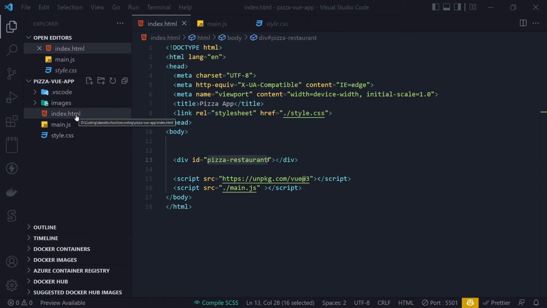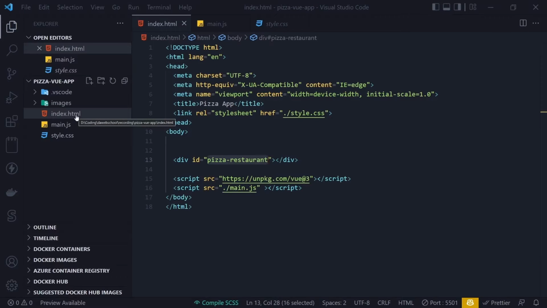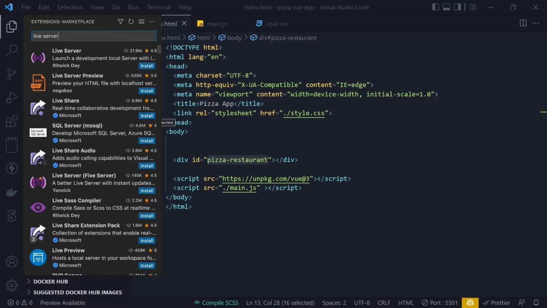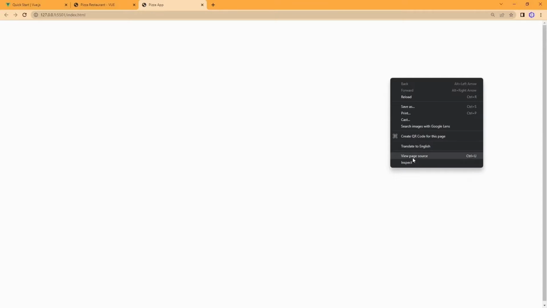Now to run the application, we could just open the HTML file in the browser, but I prefer to use the live server extension. If you don't have that, you can just go to the extensions section, install it, then restart Visual Studio Code, and then this option should be available to you as well. What this is going to do is opening the application in the web browser, and every time we update the code, it's going to update the browser automatically, without us having to refresh the page all the time.